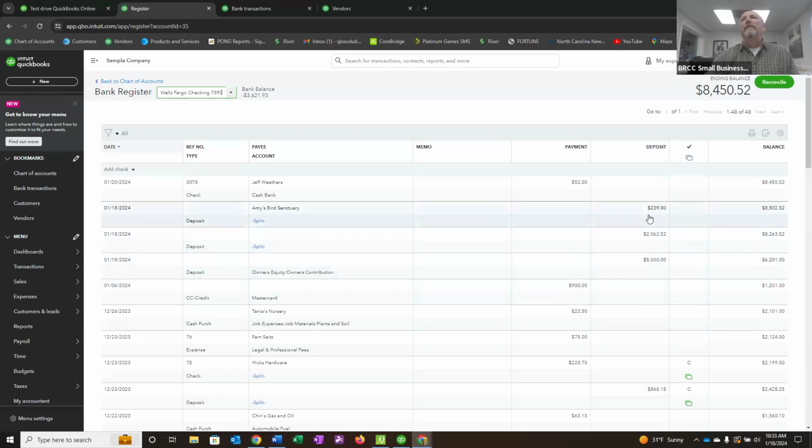If I had deposited them separate, then I would need the 100 and then the 139 separate. Because when they bank feed through the transactions, I won't be able to hit a C if I don't have it in my register the right way. It won't match up. It won't show me a match.